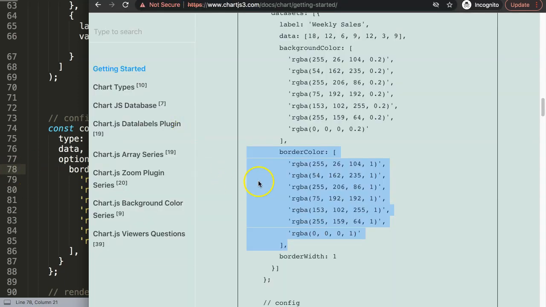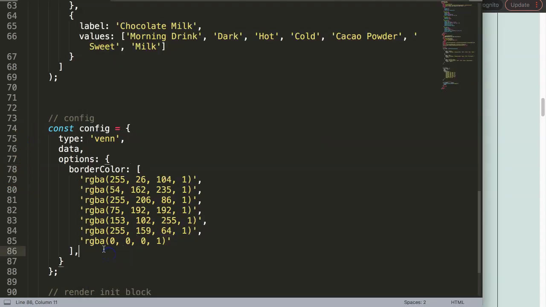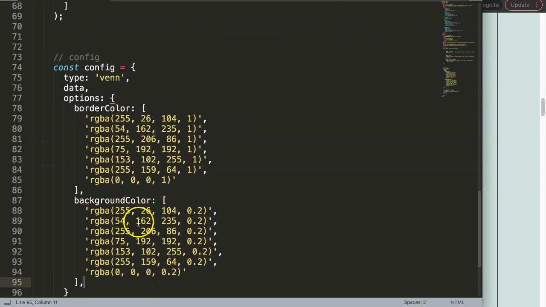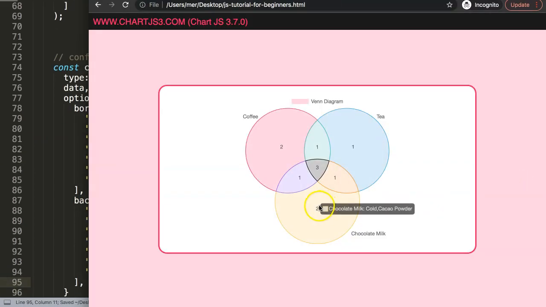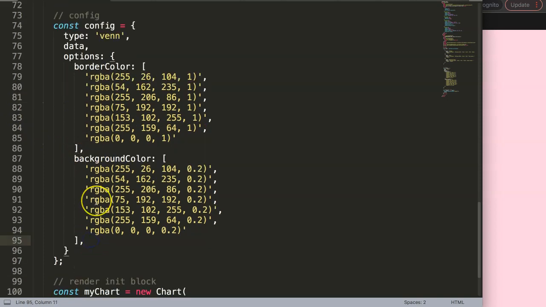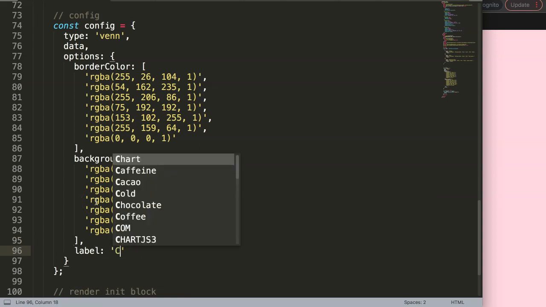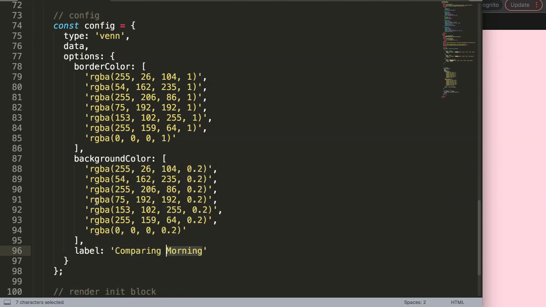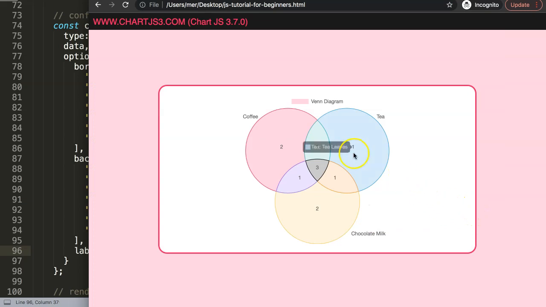So we could do exactly the same here for the background color. I will copy this, put it in there. There we are. We have the background color. If I save that one as well, there we are. So now we have all these colors. Venn diagram, this is a default text, and we can change this as well. All we need to do here is, for example, put in here enter, and I'm going to say a label. And this label here can be comparing morning drinks or hot drinks. Well, I'm not sure if that's really good, but comparing drinks maybe might be better.